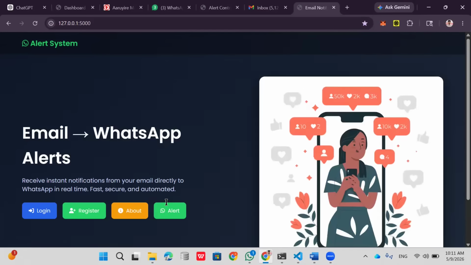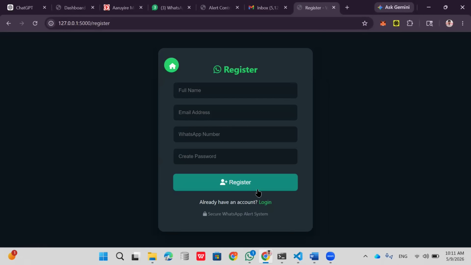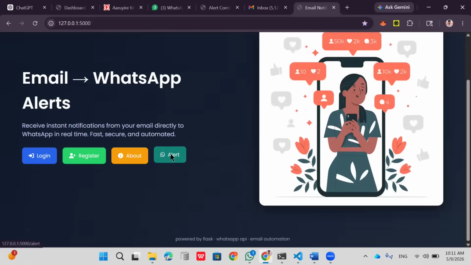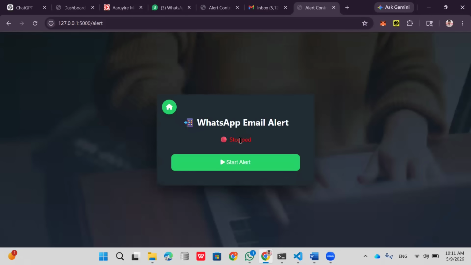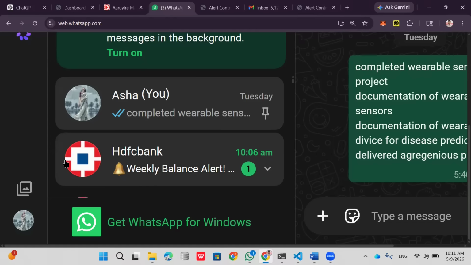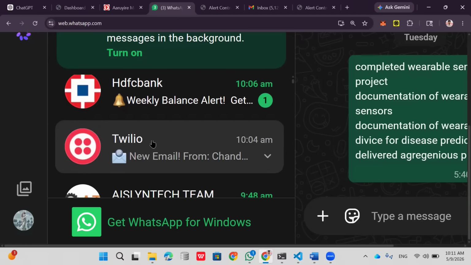Before going to alert, we need to register. Once you register, you can directly log in here, and this is the home button. Now in alert, once you log in, it will come to this page. Then if you click start alert, from now on, whatever mail you get will come as notifications. For example, here I have Twilio, and the notification will come here.